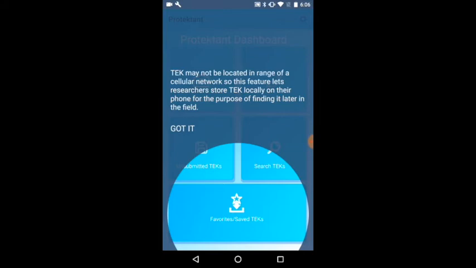And again, this feature is important because many tech we anticipate will not be located in range of a cellular network. So the ability to upload tech records and then store them locally on the mobile device is critical for anybody who's performing research validation type functions to go out into the field and do this.